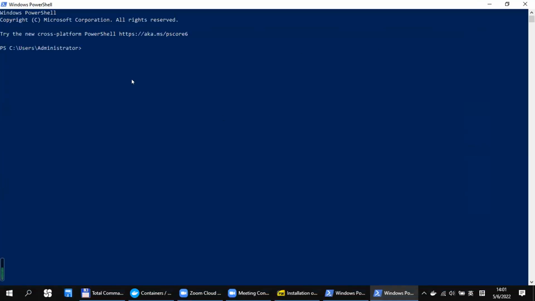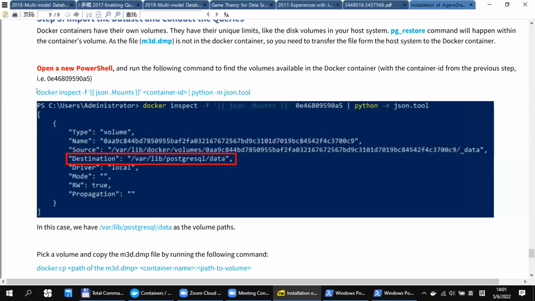And in this PowerShell, you need to execute this command. Similarly, you need to replace the container ID with the container ID of your AgensGraph, because my container ID is this one, so I will use it in my PowerShell.